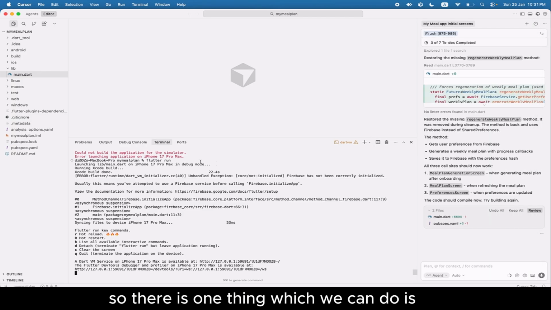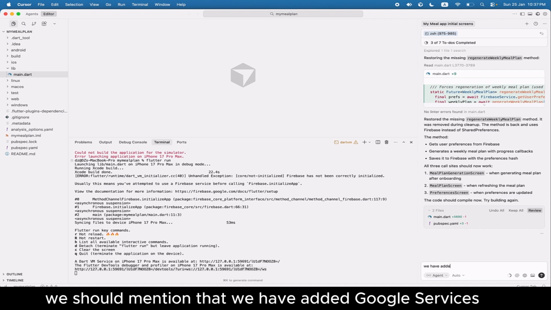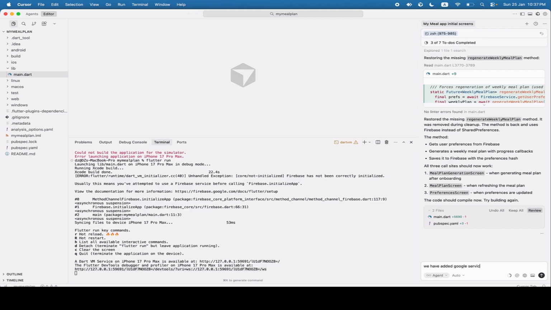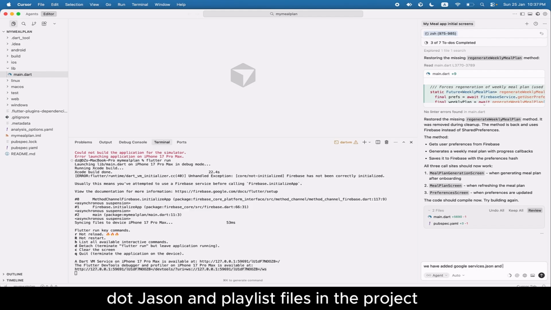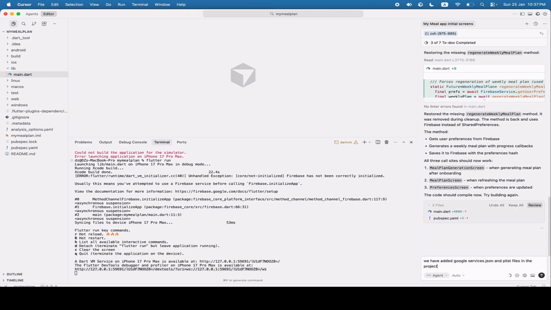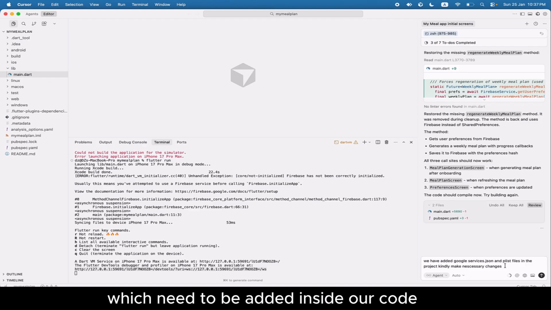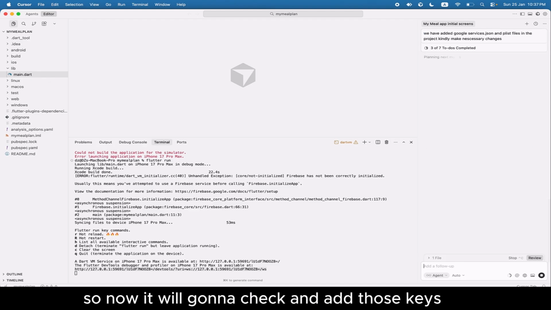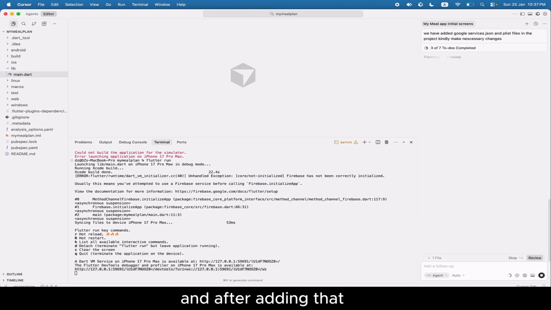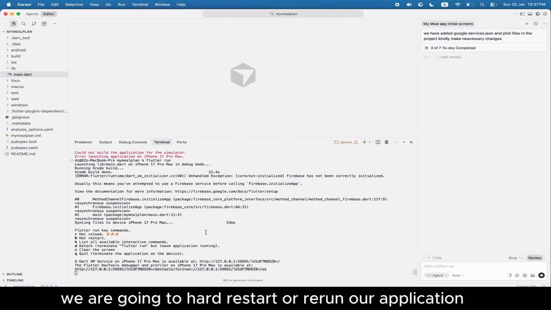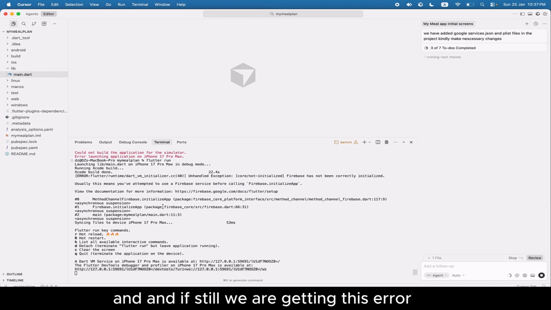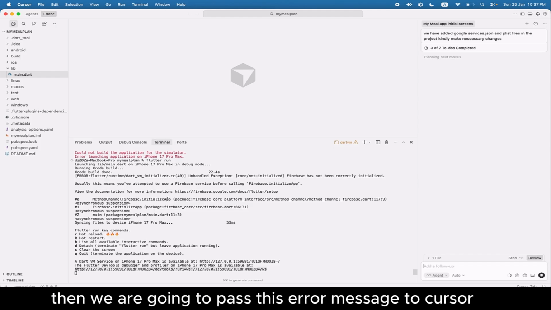So there is one thing which we can do: after adding the files, we should mention that we have added Google services JSON and plist files in the project. Kindly make necessary changes. Basically in both files we have some API keys which need to be added inside our code. So now it will check and add those keys, and after adding that we are going to hard restart or rerun our application, and if we still get this error, then we are going to pass this error message to Cursor.